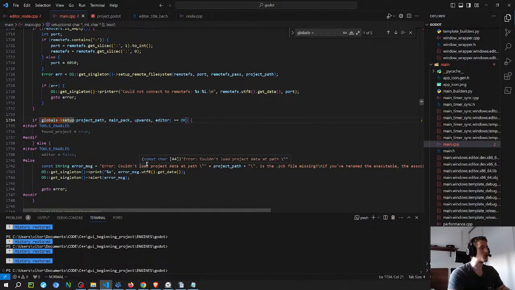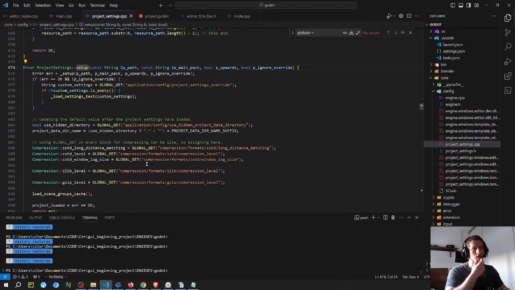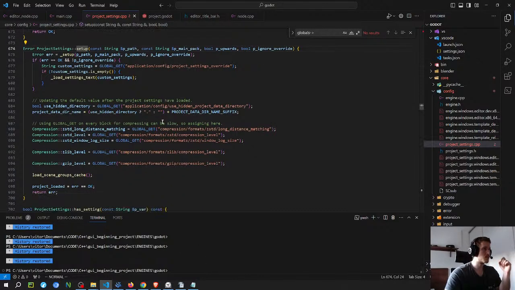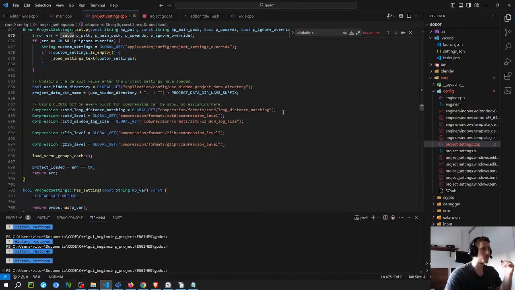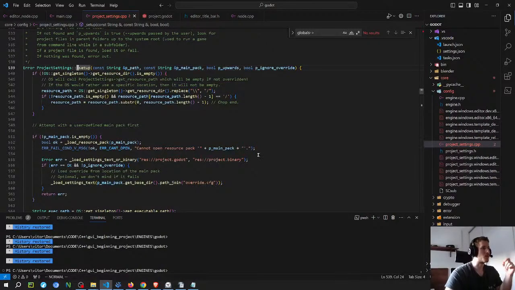And this is the one that is going to check to see if the project is valid. I don't remember if it is on this one where it decides whether or not it's going to run a project or the editor, depending on the command line arguments you pass. But I do think that it is on this one that it is going to basically parse the project.godot file or some of the sketch files, and then it's going to update the state of the project settings based on whatever you have on project.godot.